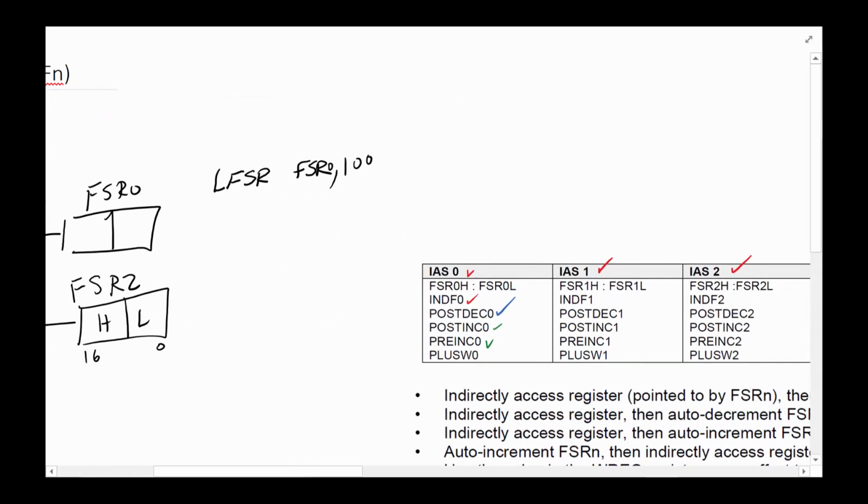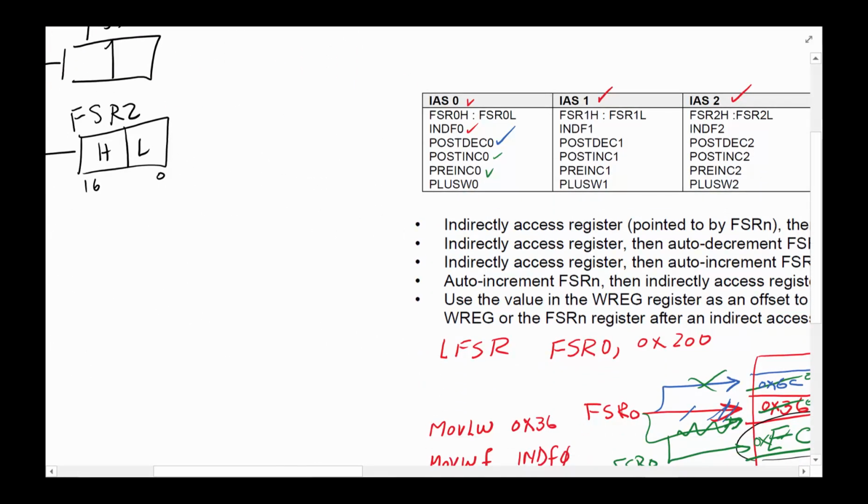I'd encourage you to try to write some sample code using all the variety of access that is available in indirect addressing. And simply by writing in these different names, you get to do different functions to the same location in memory and see how the value of FSR changes.